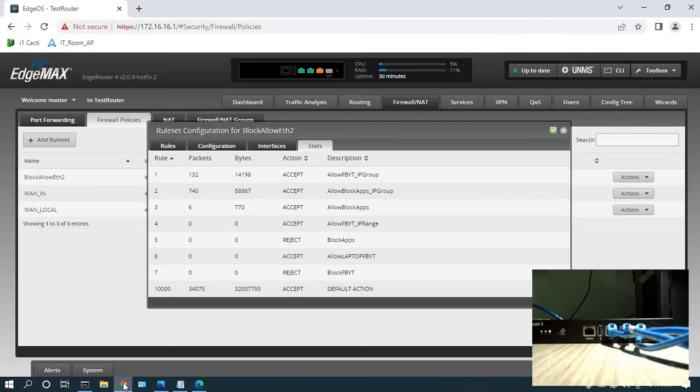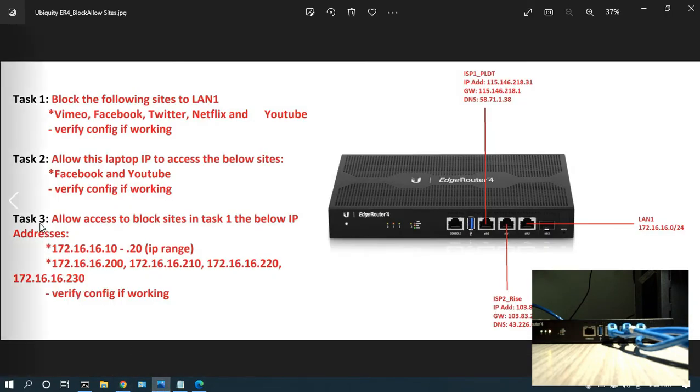And on our dashboard, if you go to stats, you can see allow FBYT IP group, allow block ops FBYT. We have packets populated in that and it's being accepted. Okay, we're done with task 3.